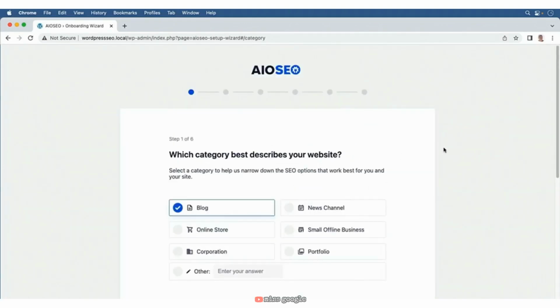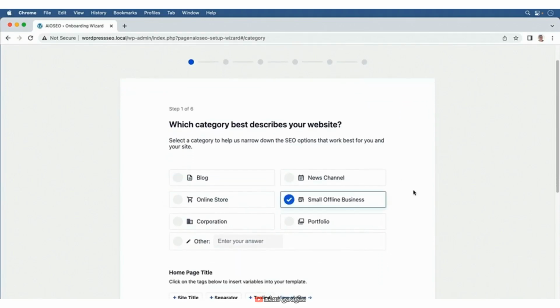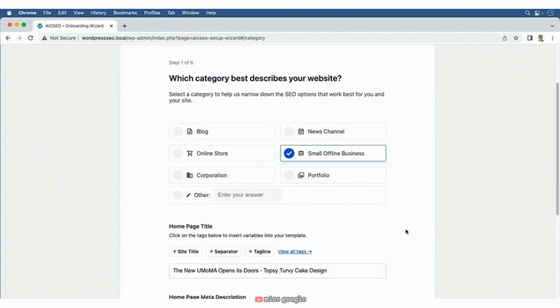The first question is about what category best describes your site. This information helps search engines know what information is really important. We're going to select Small Offline Business. So Google knows our location is really important. But if you can order your products or services online, then I'd probably select Online Store. The rest of these are pretty self-explanatory.